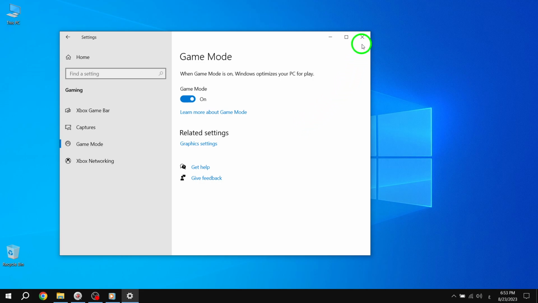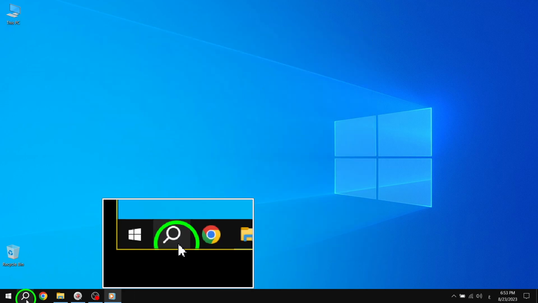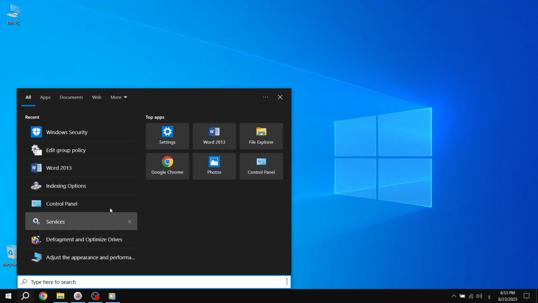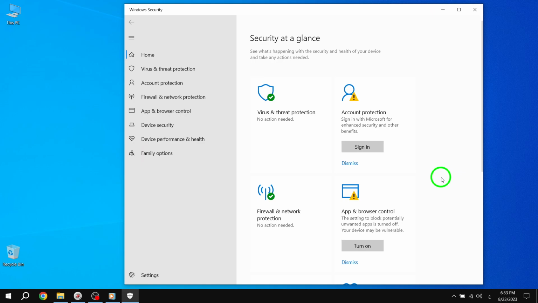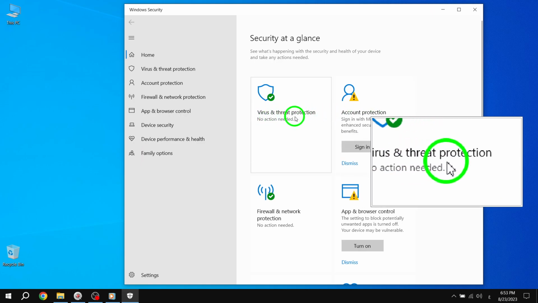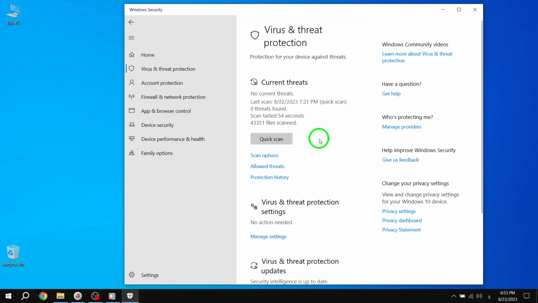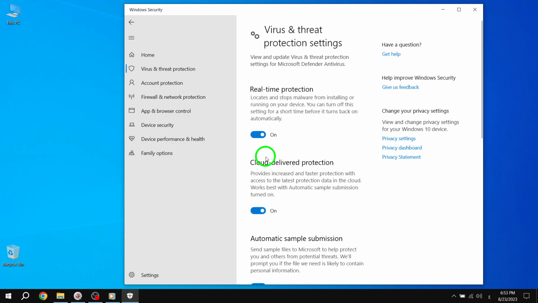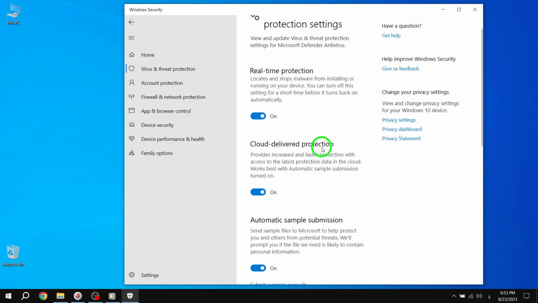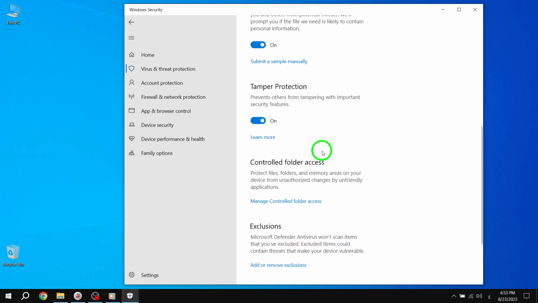Solution 2. Step 1. Open the search box on your Windows 10 desktop and type Windows Security. Click on the app when it appears in the search results. Step 2. In Windows Security, click on Virus and Threat Protection and choose Manage Settings under Virus and Threat Protection Settings. Step 3. Under the Exclusions section, click on Add or Remove Exclusions.